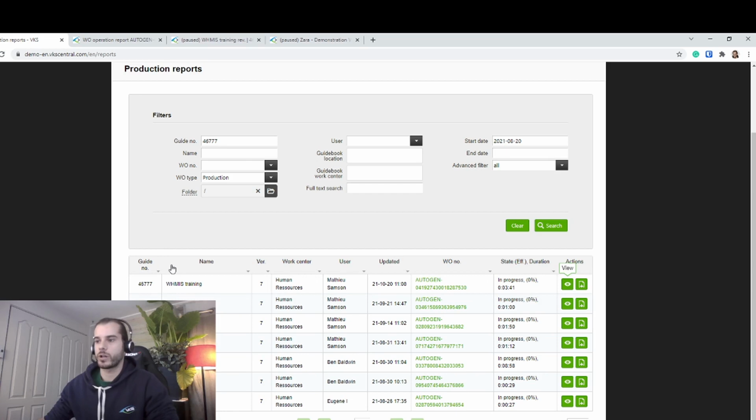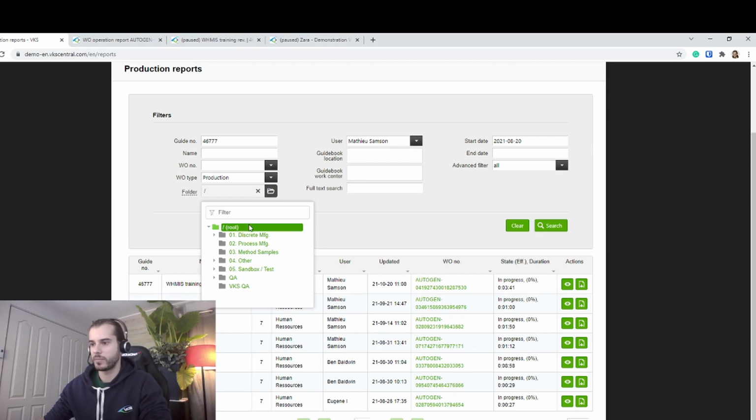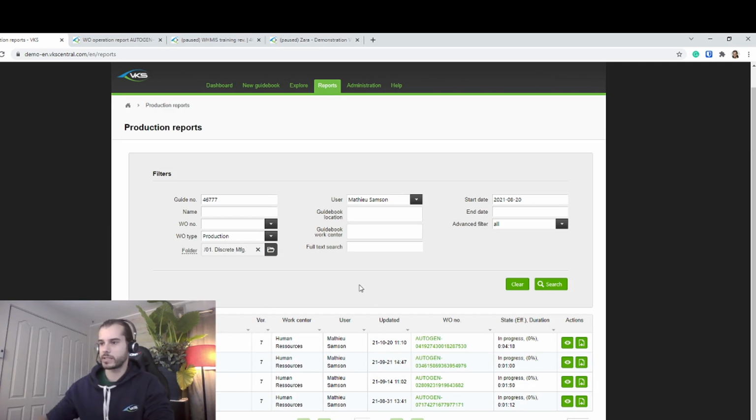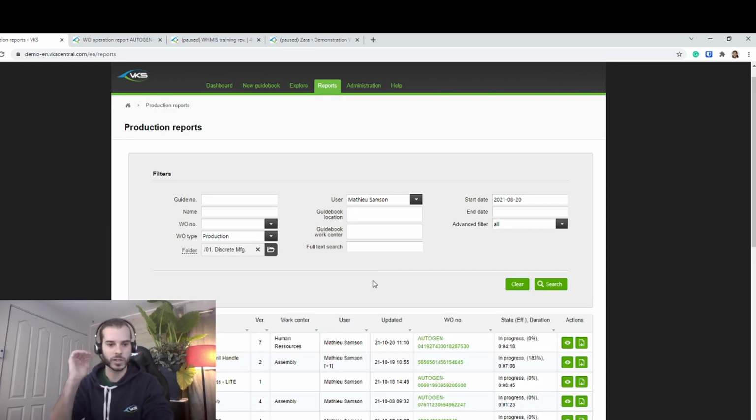Alternatively, on the production report, you can search by training, but also what you could do is you can do a search by user. So you can say, okay, I want to see everything that Matthew did, but not necessarily operations report, but I can filter by folder. So maybe here you have a training folder, so you click on it, do a search, and then you would see, let me remove that, every single training that one particular user did.